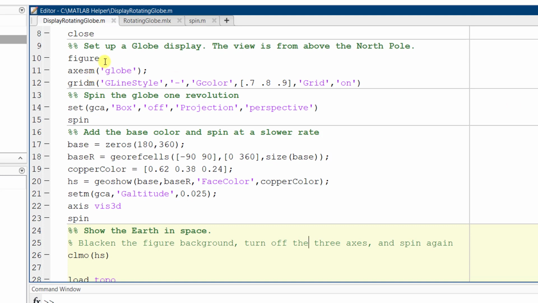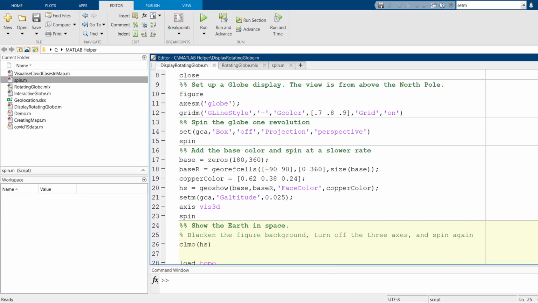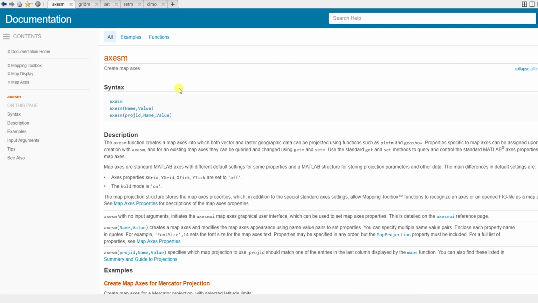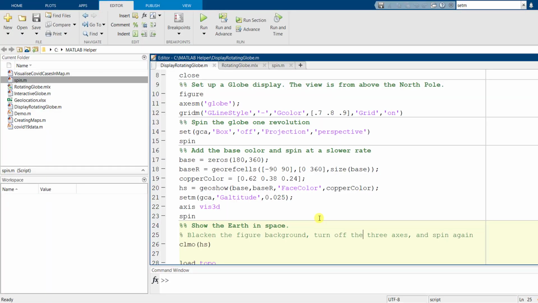So first, we are creating a figure and we are using the axesm function. Let's see what an axesm function is. An axesm function is used to create the map axes, and it has a predefined property named globe which will give us the axes of the globe. Next is the gridm function.